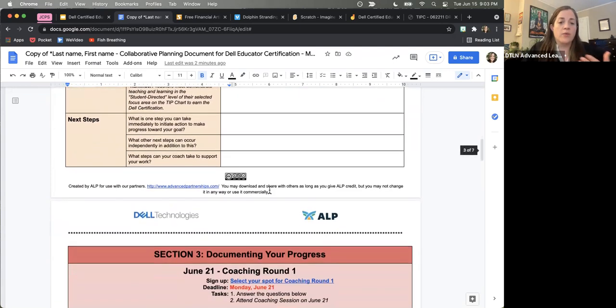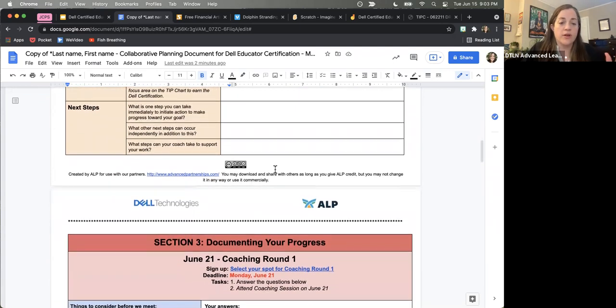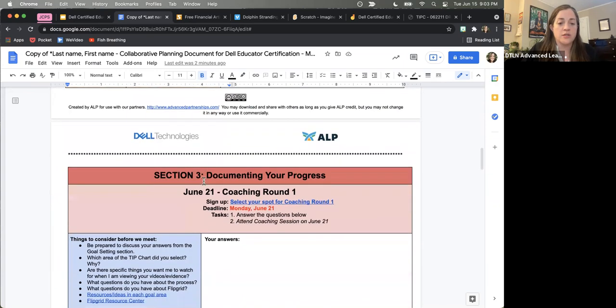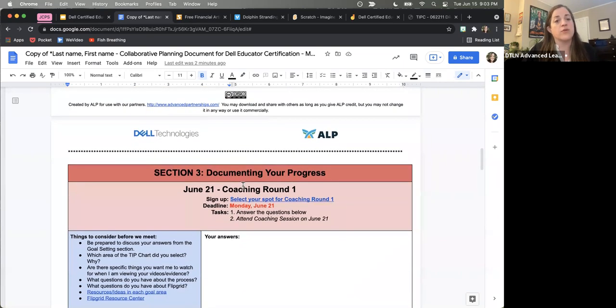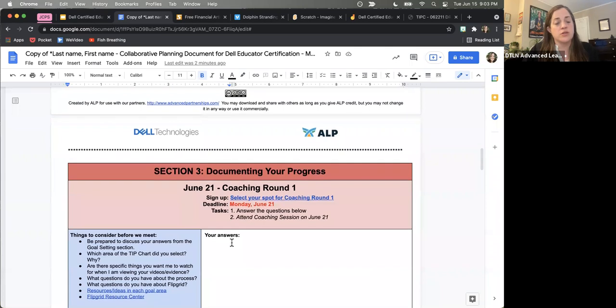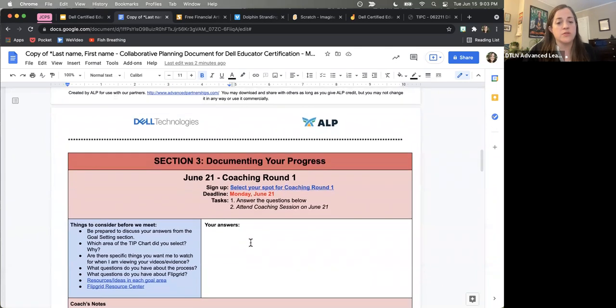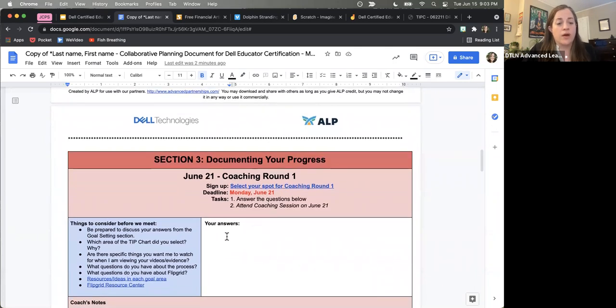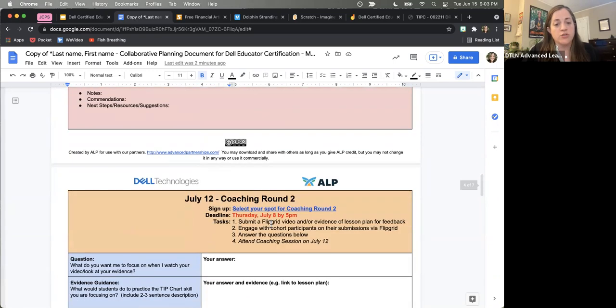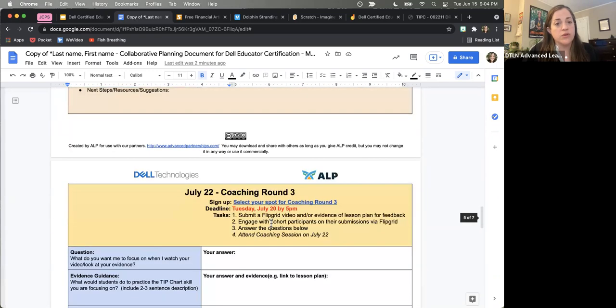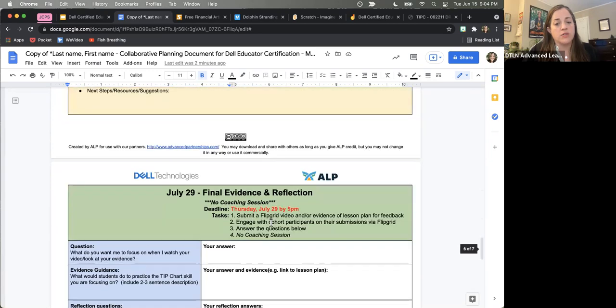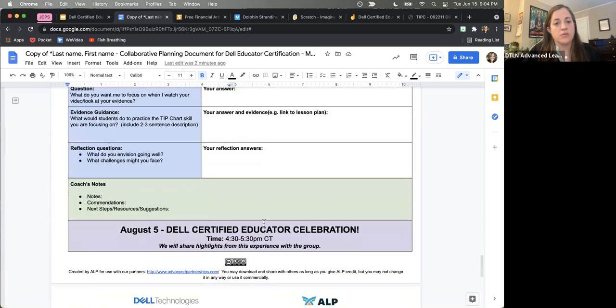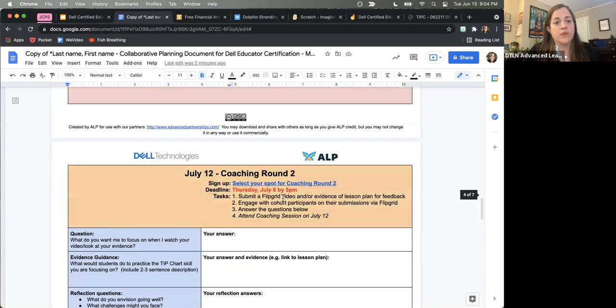Okay, and then, don't worry about all this now, but each section is another date and another round of coaching. This is all put in here so that you don't have to look anywhere else. It's all in one spot. Then it'll give you the questions, and it goes all the way through all of our rounds. There's 3 rounds, and then we're done. Then you'll hit the celebration down here at the bottom.